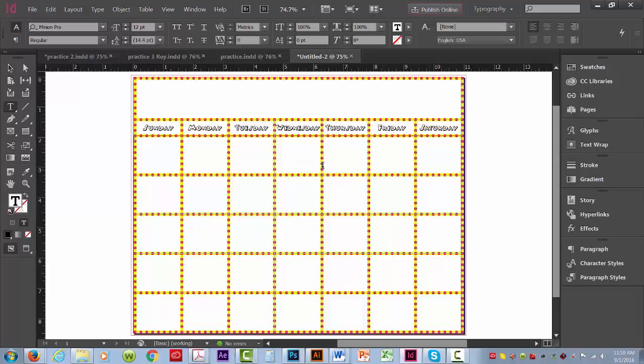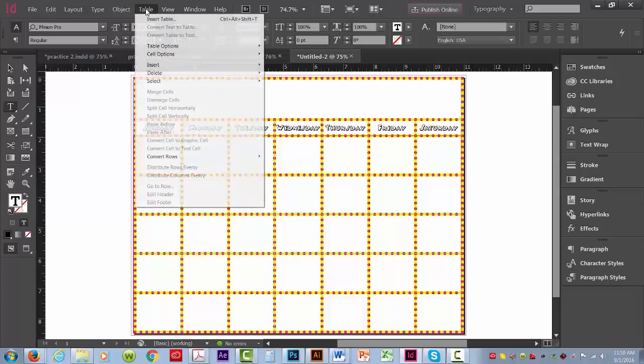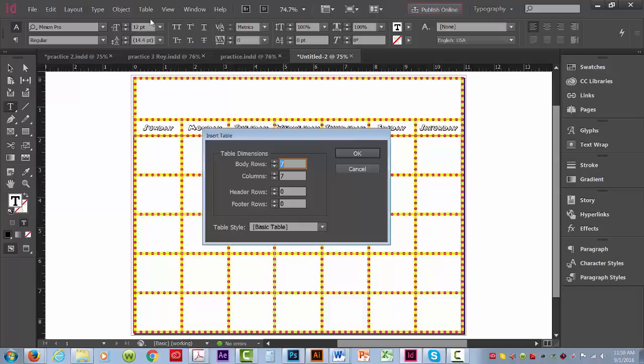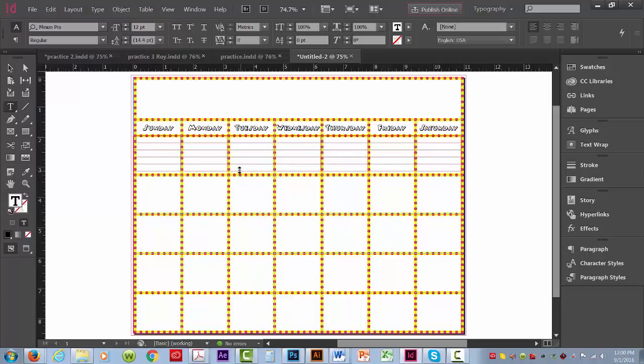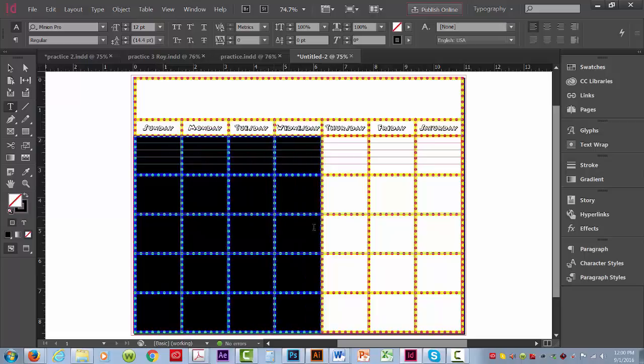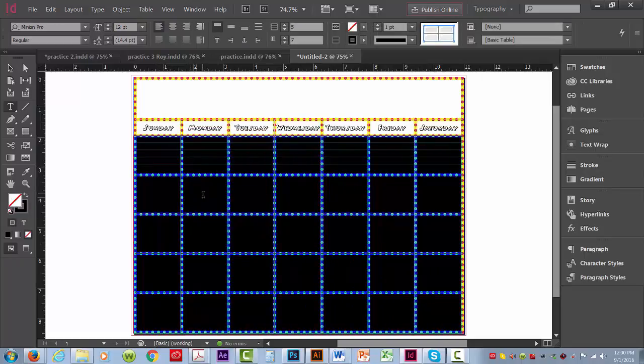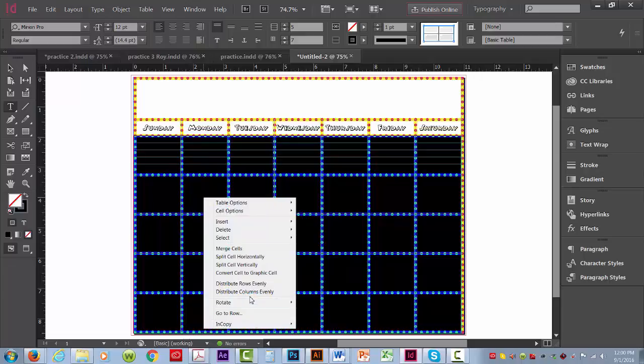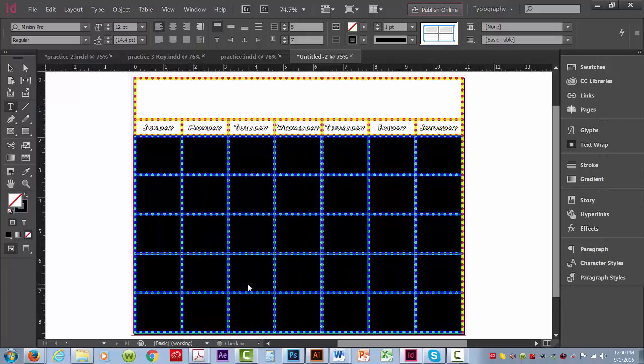So I'm on a separate layer. I have a new text block, and I'm going to create a new table. Insert table. This time I want to have 5 rows. Then I will go to my bottom line here, expand this down to the base, and then highlight all of those rows and columns, right click, and distribute rows evenly.